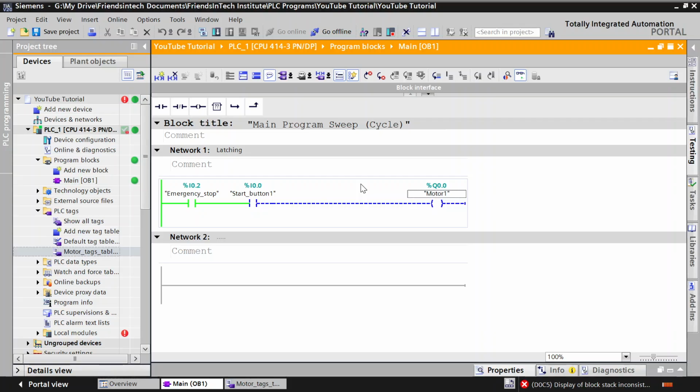Why? Because imagine you are running a package line, a packaging process, so you can't stay there just holding the start push button all the time. It's not logical, right? So what we'll do, we'll introduce a latching here. We need to bypass this start button 1.